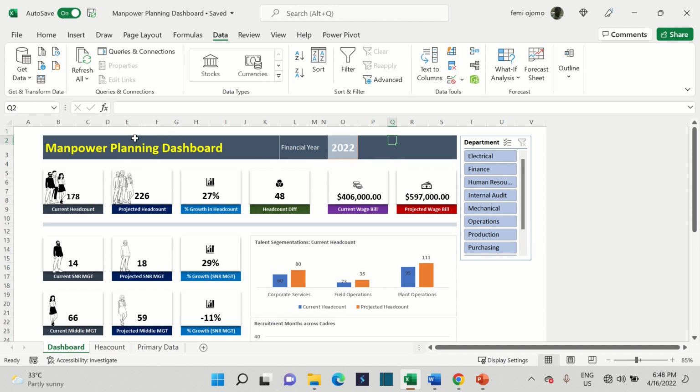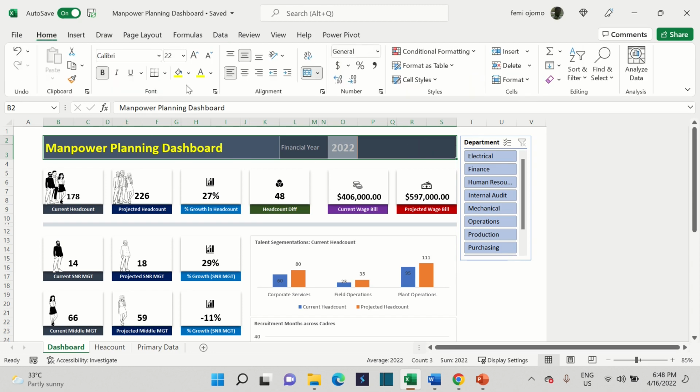Now, the same way I've selected these cells is how I've done to this extreme. So you just select to this extreme and then go to home to do your fill color. So that's what I did.